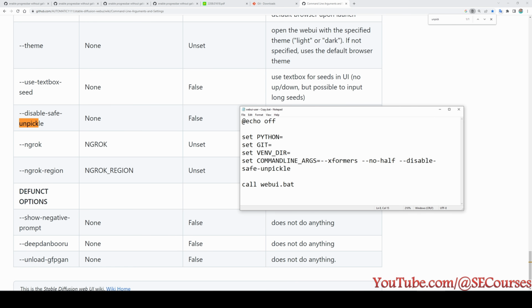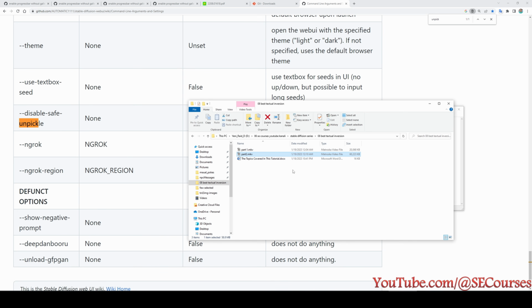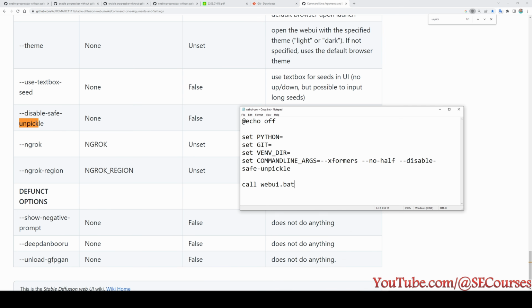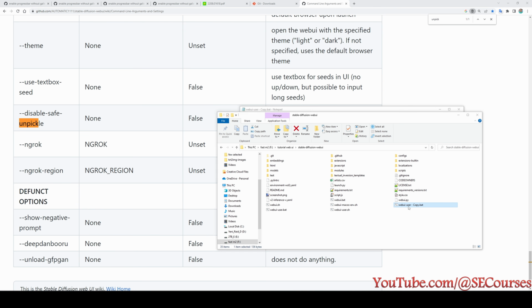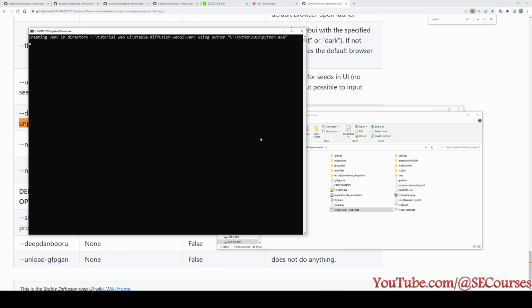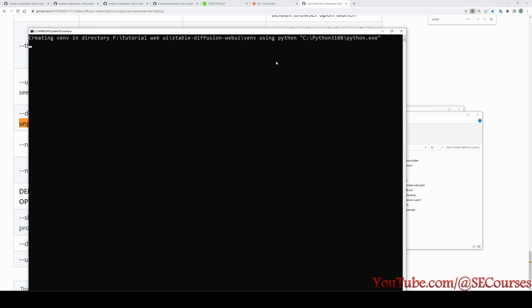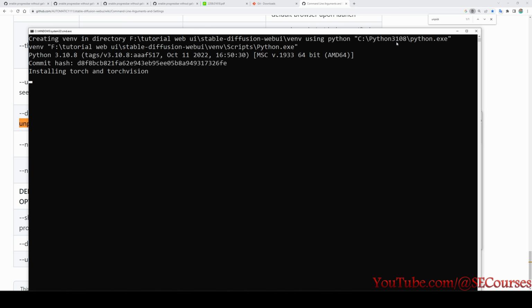Then we are going to get our fresh installation. Okay, like this. It will install all necessary things, and you see, let me zoom in. It is using Python 3.10.8 version. By the way, you have to have installed Python correctly for this to install. It is also showing the commit hash that I am using like this.